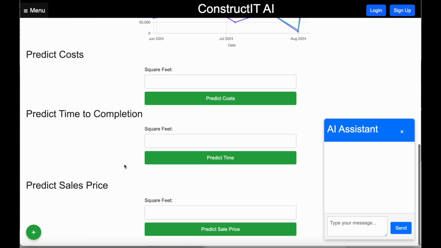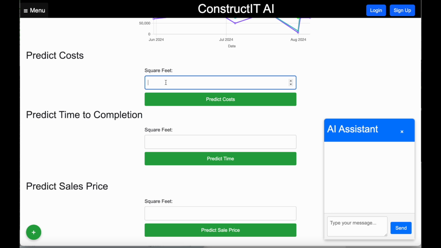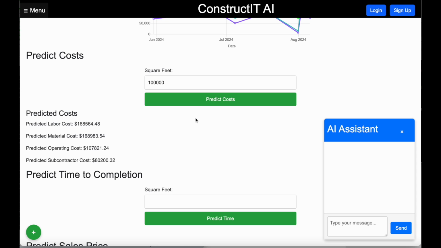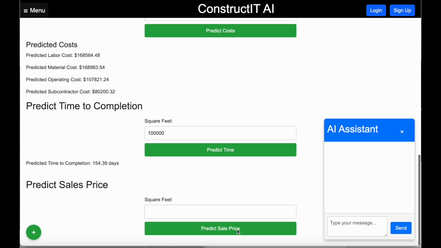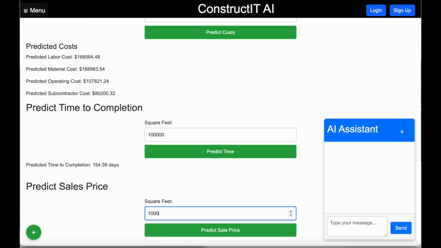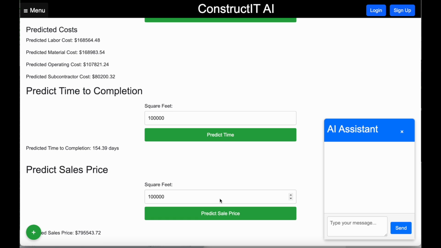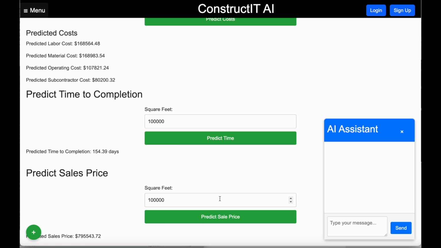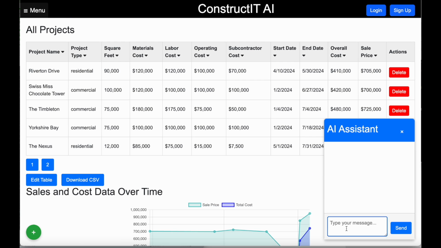This is the prediction panel down below, where you can predict costs given a square footage value. Here we'll enter in 100,000 square foot. It predicts labor costs, material costs, operating costs, and subcontractor costs, given the historical data that it knows about your project database. You can also predict time to completion. For a 100,000 square foot project, it would be 150 days given what it knows about the database. And you can predict the sales price. Sales price would be around 800,000 given what it knows about projects in the database.